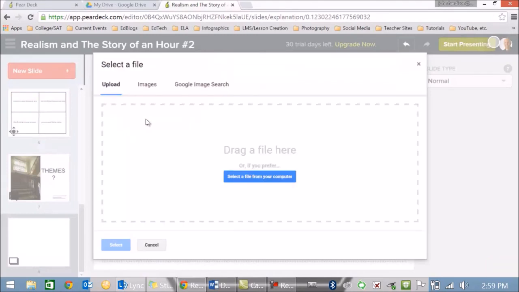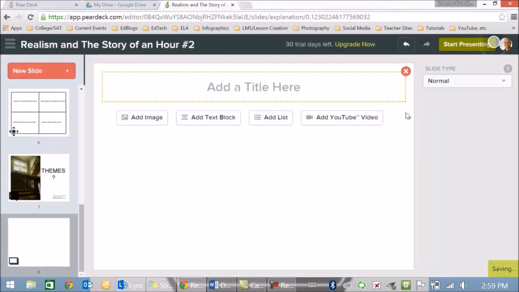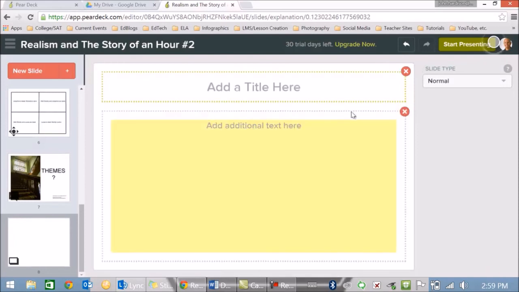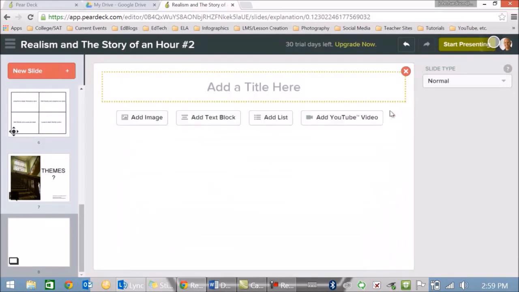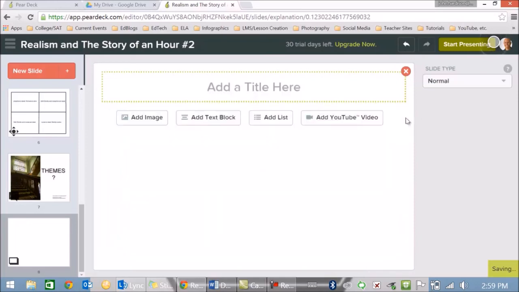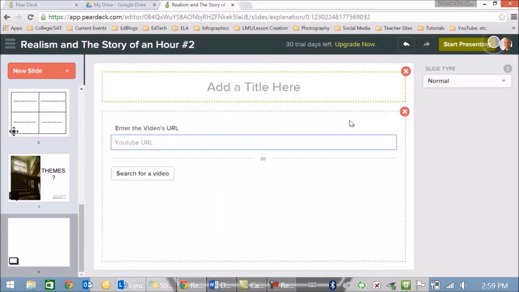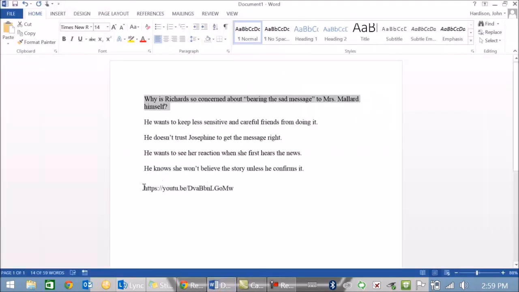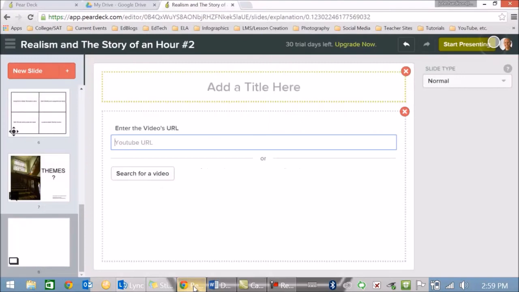So you would go here, you would add a picture, or you could add a text block that looks just like PowerPoint or Google Slides. You could add a list, say multiple choice question. But what I want to do is add a YouTube video. So let me grab that code. I've already saved it. This is one of my favorite features.